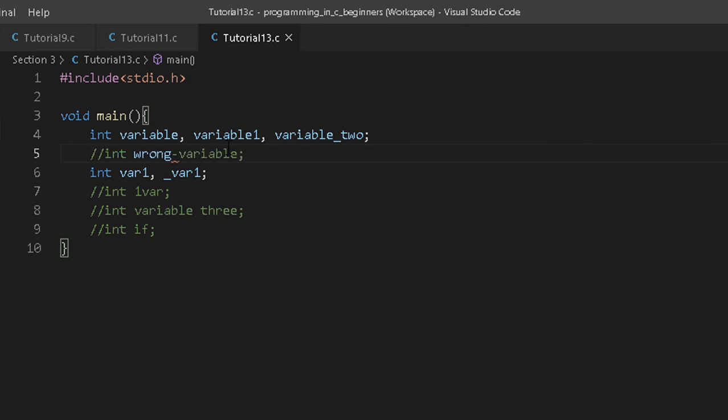Now in the next line, you can see we have created two variables and it is correct. In these variables, the first one is starting with an alphabet. The second one is starting with an underscore, and definitely we can start with an alphabet or an underscore. Both are allowed. But if I uncomment this line where I have started the variable name with a digit, definitely it will show an error. So this is not allowed. We cannot start with a digit.